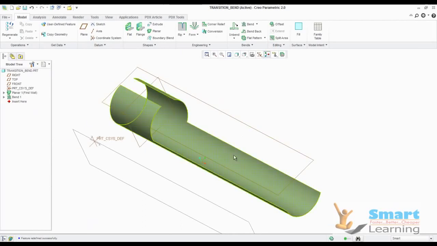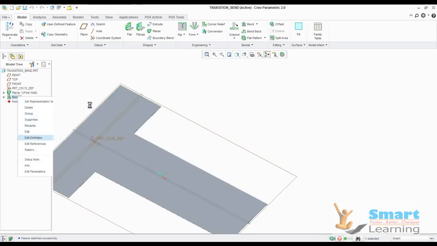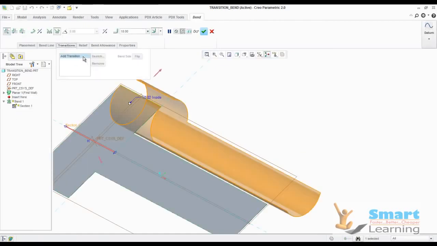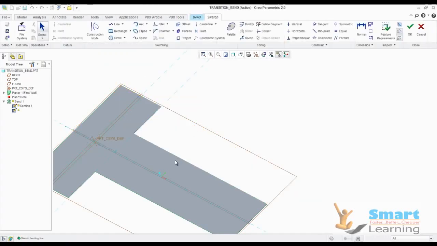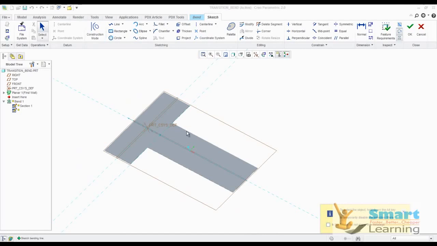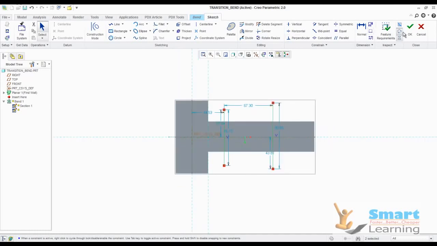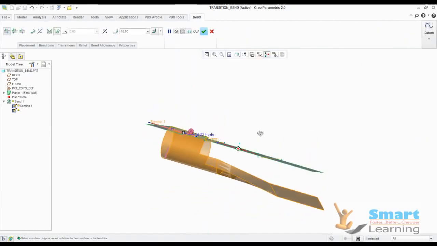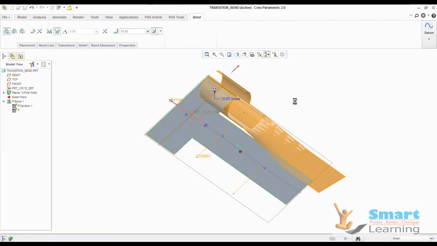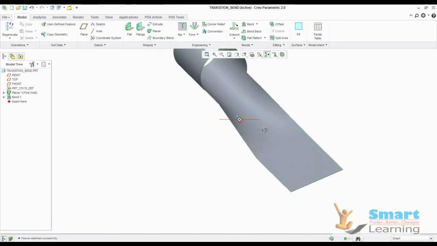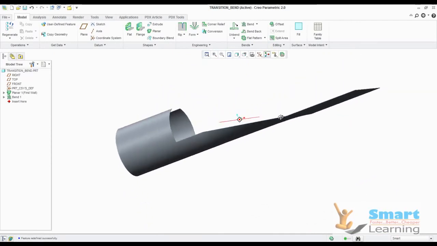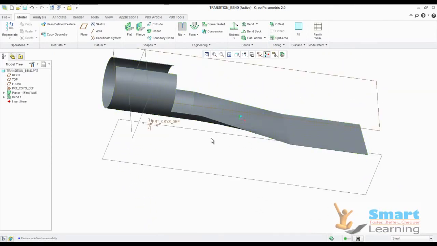I need to restrict a particular area for my deformations, that is the bending. So I'll go to edit definition and I'll go to transition and I'll go to add transition and I'll go to sketch and I'll select this particular surface. My transitional areas I'll be defining. This will be my transition area 1 and this will be transition area 2. In between I don't require any bending. So you can see when you select, this particular area will be restricted for bending, and you can see this is the best case for your transitional bend.